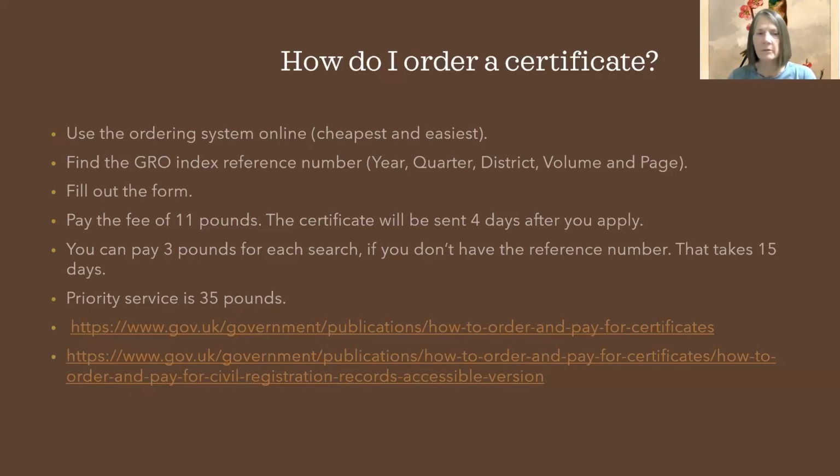Now you can't get those on marriages. The PDF and the online form do not come with marriages. Find the GRO index number first, and we'll do that either on the GRO or in the free BMD. Then you fill out the form and pay the fee. It's £11 right now. It has been that way for quite some time. And then 4 days after the certificate is found, which would probably be the day that you sent it, they'll start looking for it. They'll actually send you a physical copy if that's what you ordered. Otherwise, they'll email you a PDF, or they'll let you go online and take a look at it.